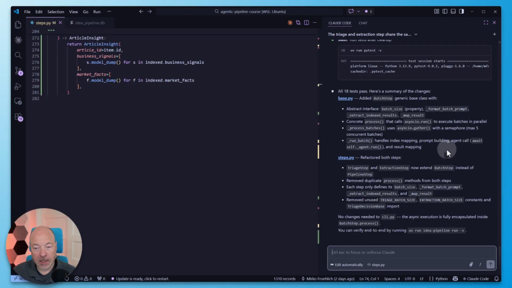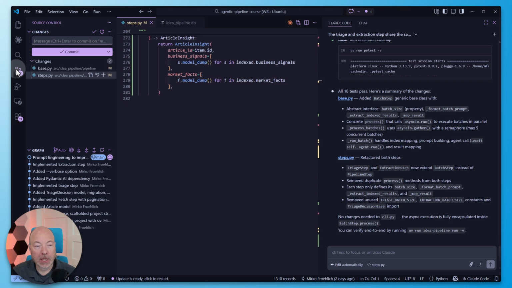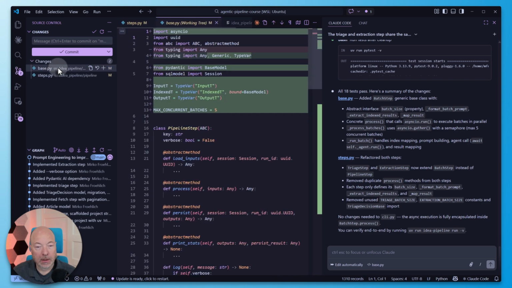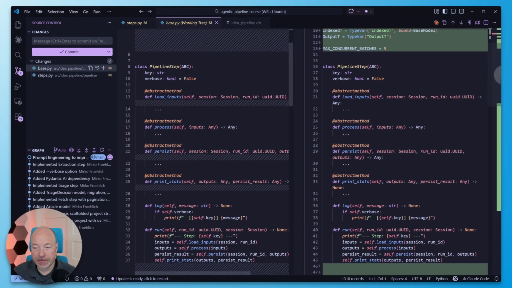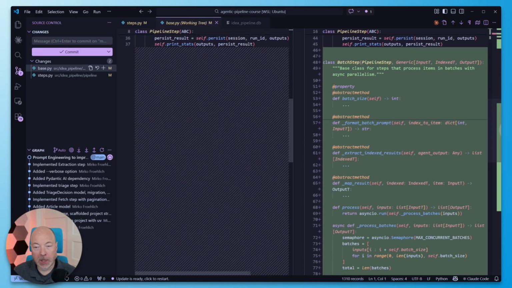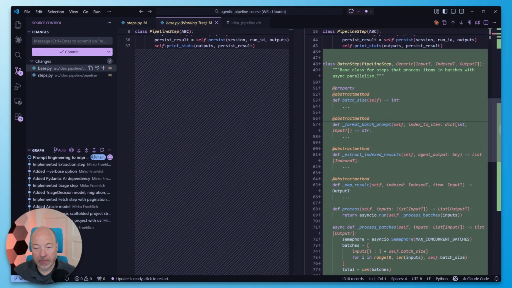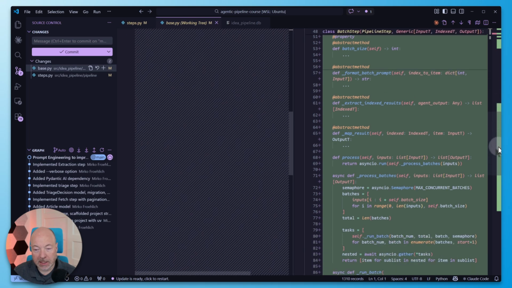Okay, it finished. It says that the tests pass. Well, let's just take a look at the code. So only 2 classes had to change. Base. Okay, we have a constant here for the maximum number of concurrent batches. And then we have our abstract batch step. We have some abstract methods that the concrete subclasses need to implement. So like how to format the prompt, how to extract the indexed results, things like that.